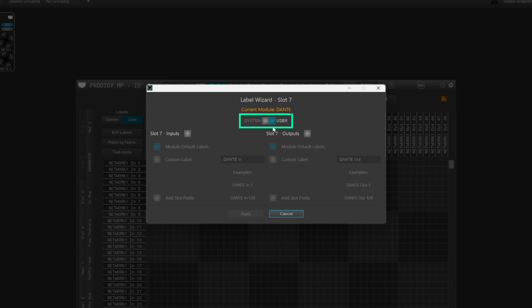Choose whether the modification should apply to the user layout or to the system layout using the dedicated checkbox. Next, use the checkboxes to decide if you want to rename input and output channels, only the input channels, or only the output channels. Let's look at the input channel options.